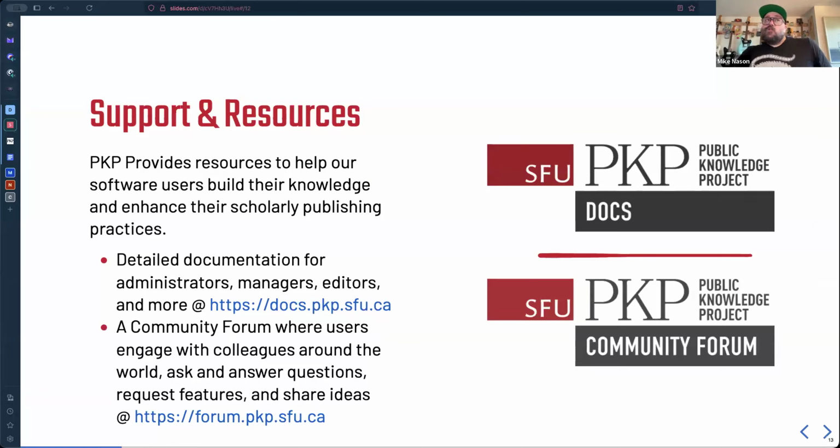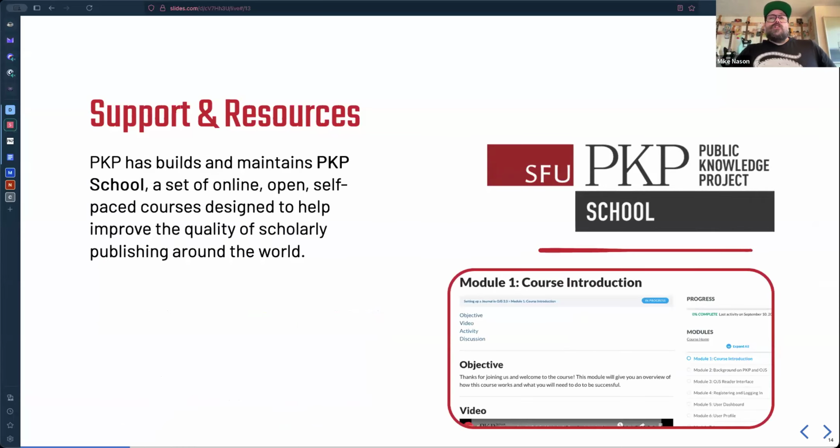PKP provides resources to help software users build their knowledge and enhance scholarly publishing practices. You can get detailed documentation at our documentation hub, and the link is here, PKP Docs. Those are maintained by both PKP staff and people in the community who care about good documentation. And we have a community forum where you can log in and ask and answer questions, request features, and share ideas. Our developers spend time on the community forum. So if you need face time with a developer to understand something about what's happening in OJS, you can hop on the community forum and have a conversation.